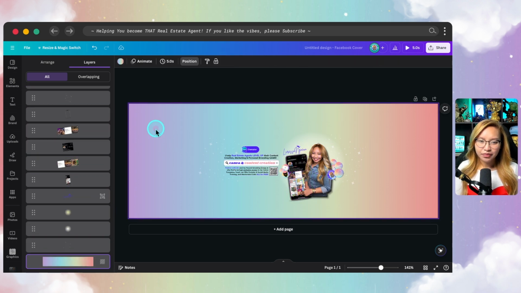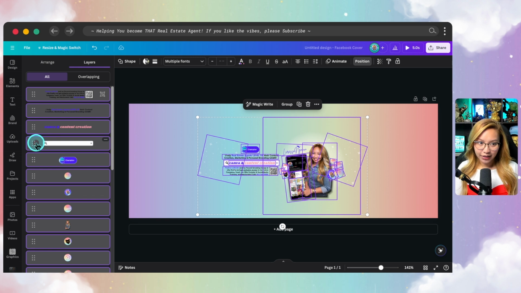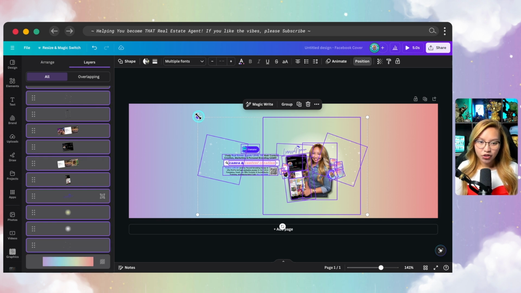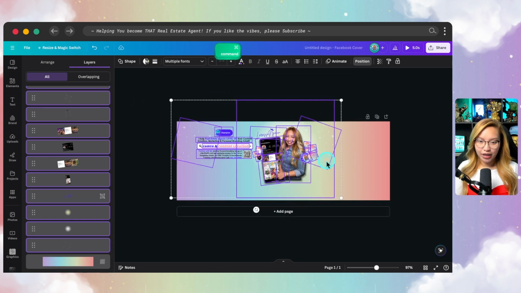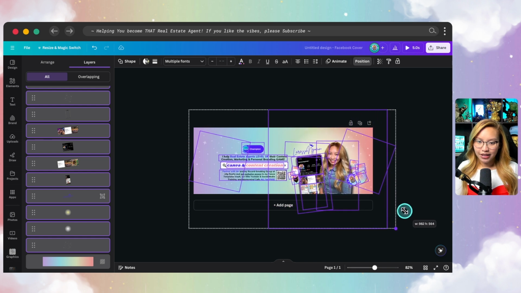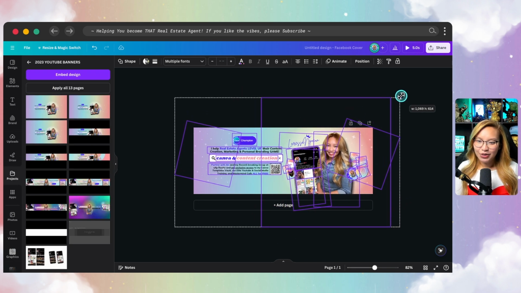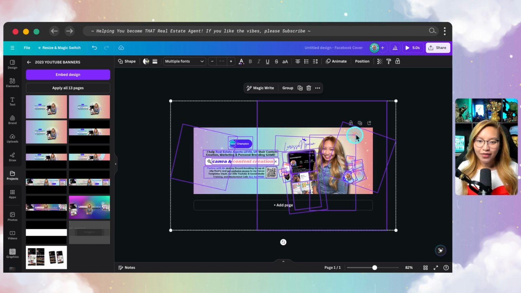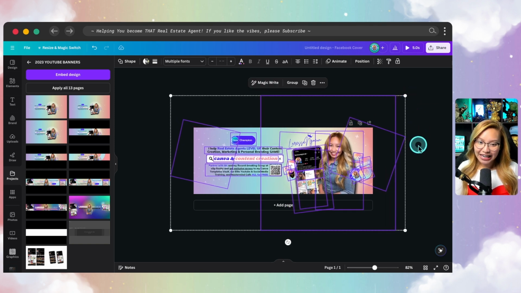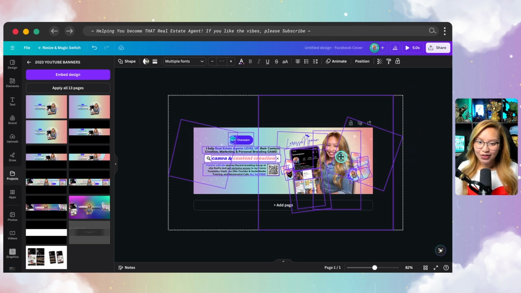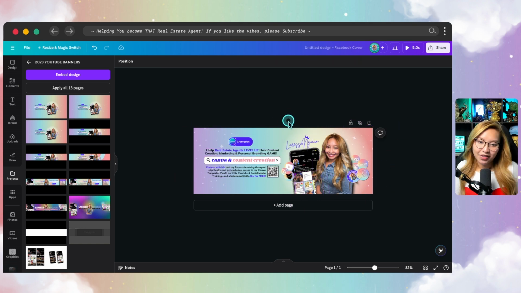Okay, we selected everything, and we can just go in and expand this like that. This is a really old banner, but there you go. I'm just going to do that, so that way you don't have to go through the hassle of redesigning what you already have. So I don't know, that's what I thought was really cool.